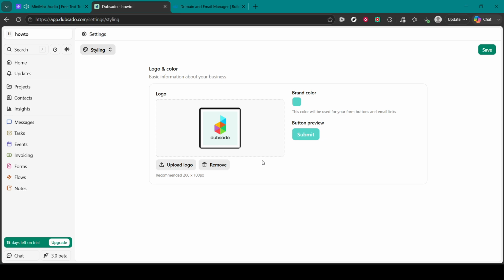After your logo has been uploaded, make sure you save the changes. Look toward the top right corner of the page and click the Save button. This is important because it confirms the new logo and applies the change to your Dubsado account. After saving, the page will refresh again. You should then be able to see your logo displayed in the appropriate area of your Dubsado dashboard, confirming that the upload was successful.